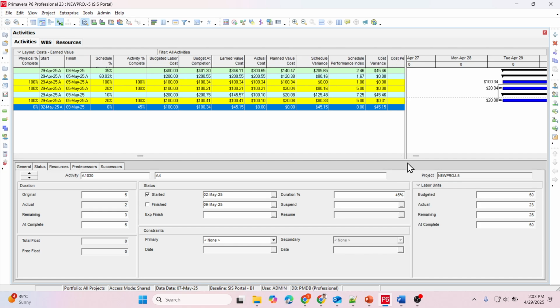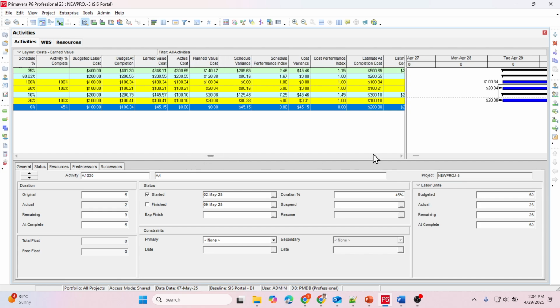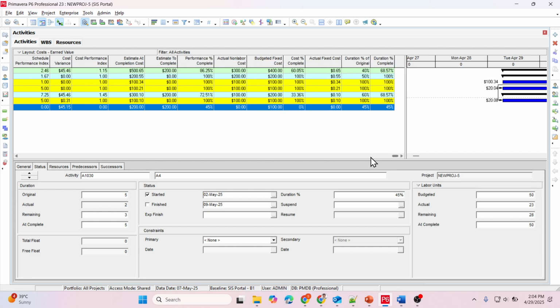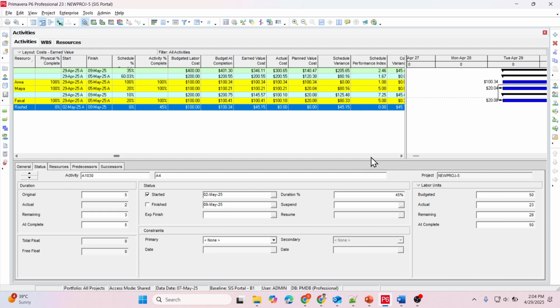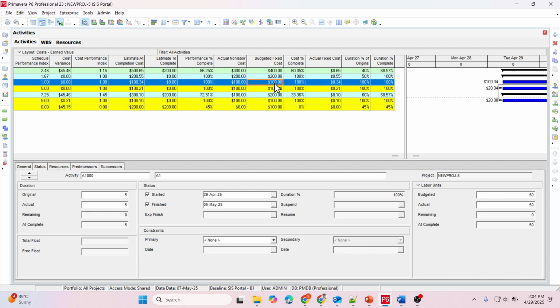So schedule performance index, we have got here something $205, index is 2.65, cost variance is this much, performance index is this much. So what I will do now is, I will change the fixed cost, so that I just need to demonstrate to you if you get any minus value or not. That I want to try.